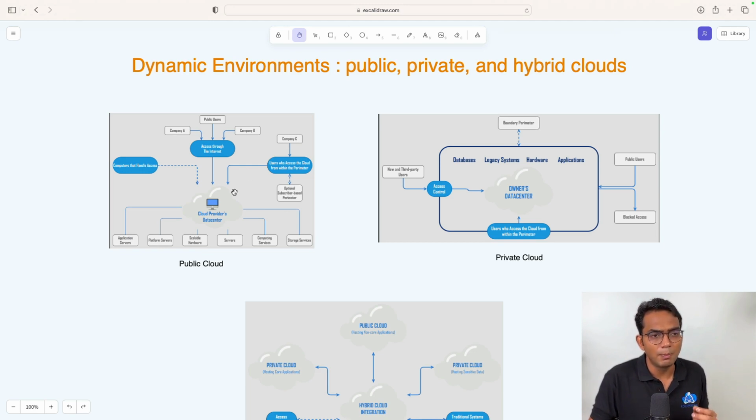With the public cloud, for example AWS, Azure, Google Cloud and so on, we have common resources like servers, storage and so on. These resources are shared by different companies and individuals. But of course, they have boundaries so that they don't interfere with one another. But there is a common infra shared by everyone.